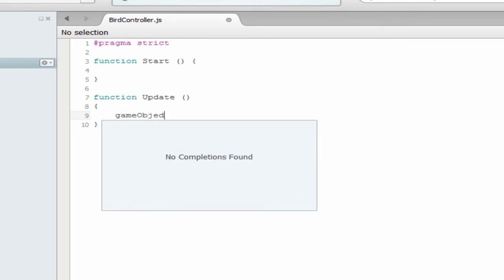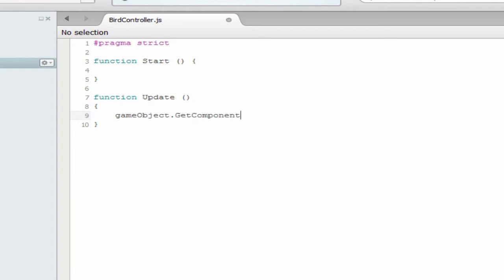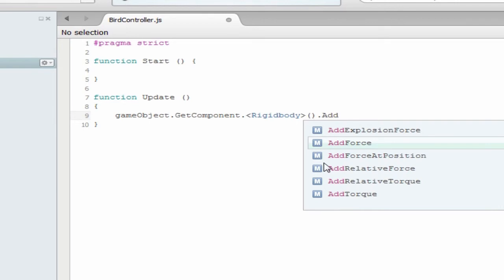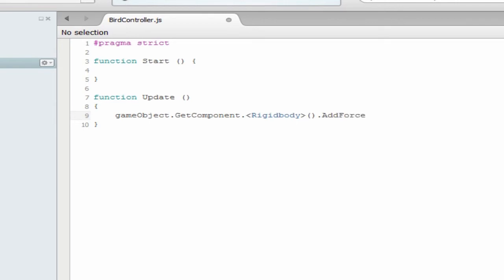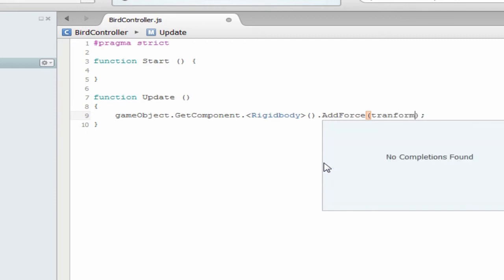GameObject.GetComponent, Rigidbody. The R should be capital. I'm opening and closing the parentheses because GetComponent is a method, and I want to add a force, therefore I'm using the method AddForce. I want this force to be in the upward direction, therefore I'm using transform.up, and I'm multiplying it with a number, let's say 5.